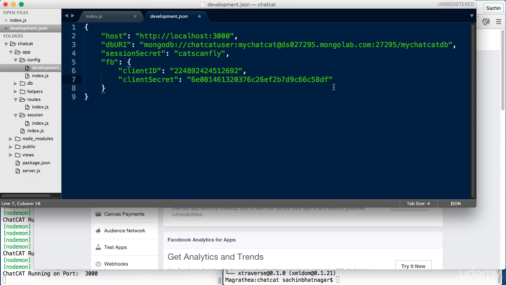Now there is a reason why I've named the keys client ID and client secret. Make sure you do that as well and make sure it's written in exactly the same format as I have here. The reason for this is that we are building this configuration object so that it maps directly to how Passport needs it to be. You'll see this in a short while, so just follow along for now and everything will make sense.